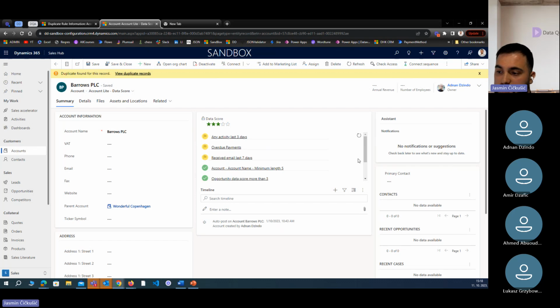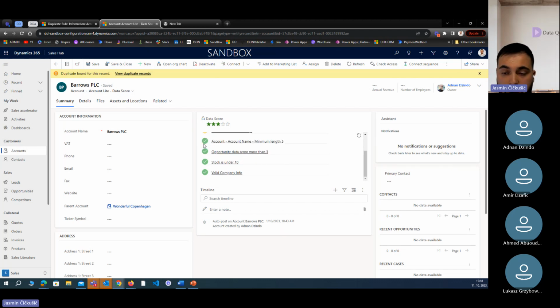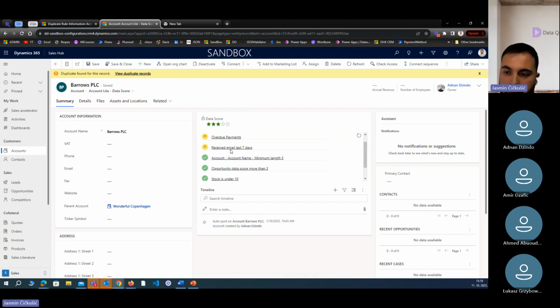Now, as you can see, we have some of these as green check. That means that they meet the rule criteria. For example, this one, minimum length 5, account name. As we can see, it has more than five characters, so that's okay. But if you go up, there's a warning. Any activity last 3 days. So basically that means we didn't close any activity in the last 3 days.